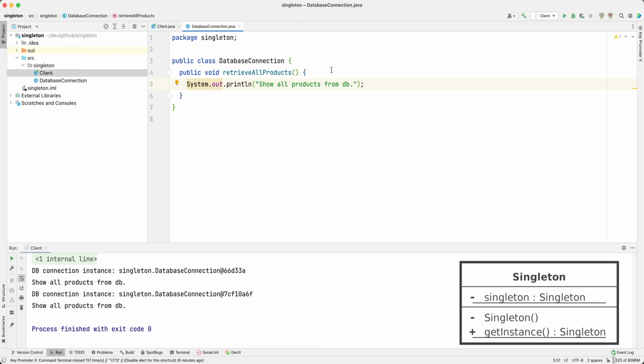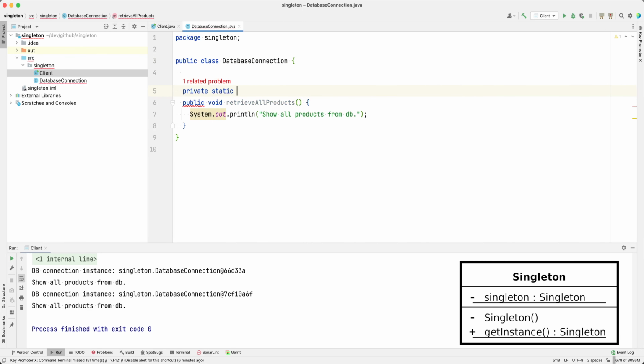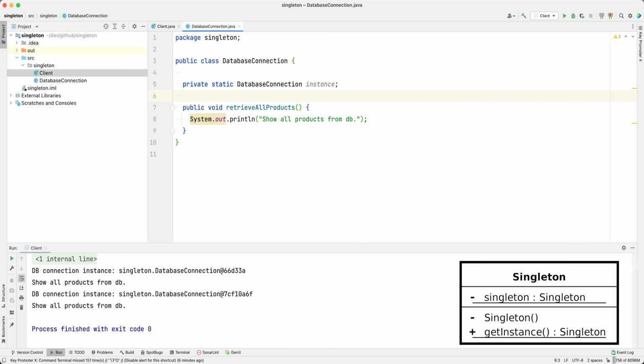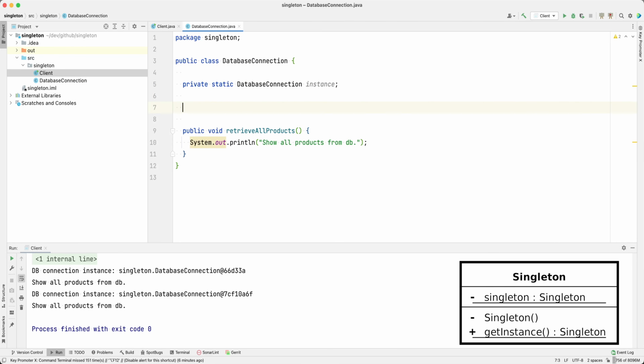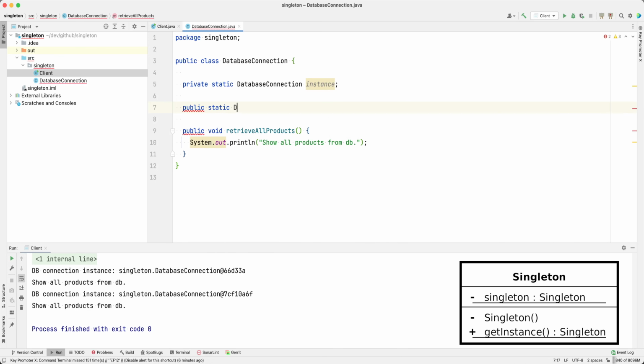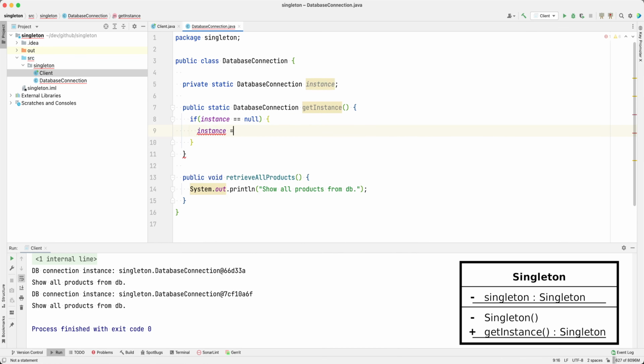Take a look at the class diagram for the Singleton pattern. There is a private static field. This is the Singleton instance. There is a getInstance method, so if anybody needs a database connection, they will have to use this method. This method is supposed to check if the instance is not initialized to initialize it and otherwise to return it.